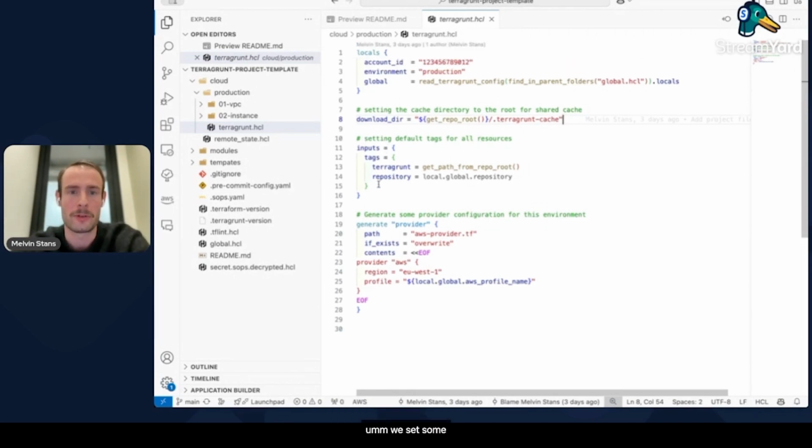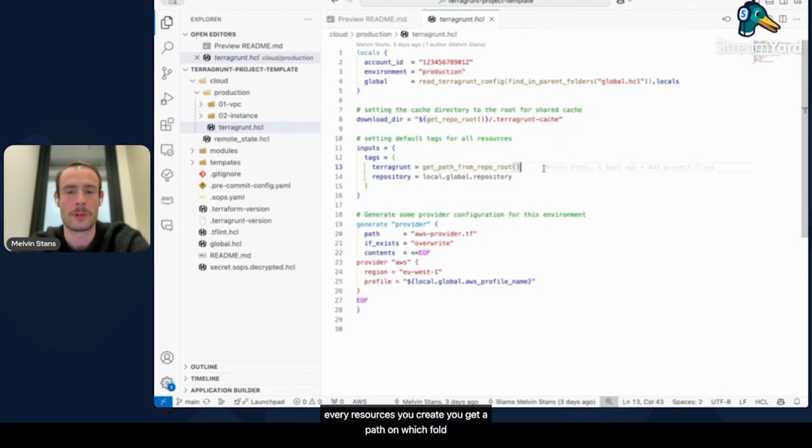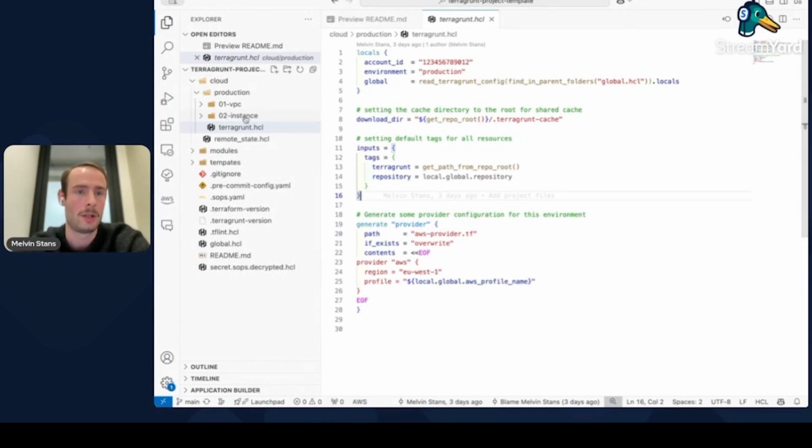We set some default tags for all resources. This is nice. For every resource you create, you get a path of which folder it's created from and your repository name as well, so you can easily find stuff in your cloud console. And we create a provider configuration. In this example, it's an Amazon one, but you might also use Google Cloud or Azure here, or a completely different one as well.